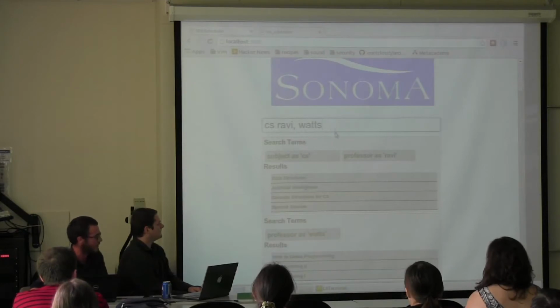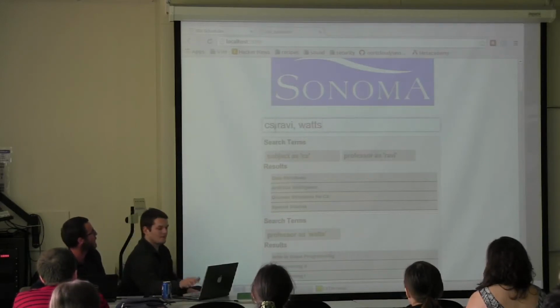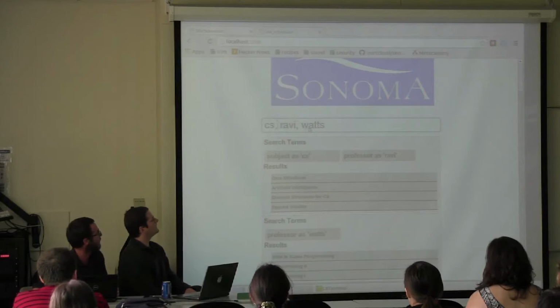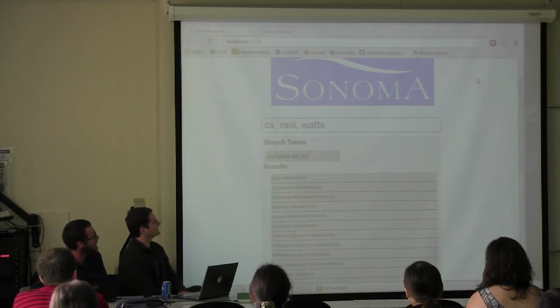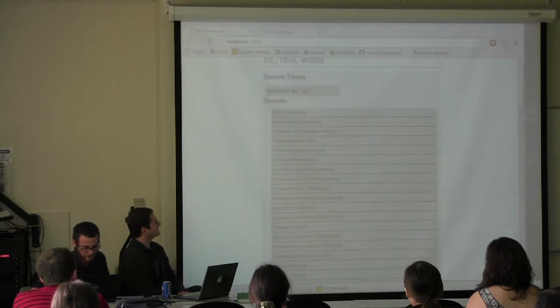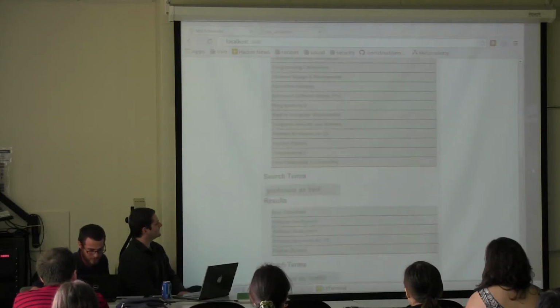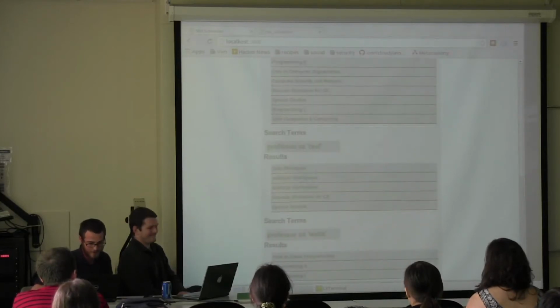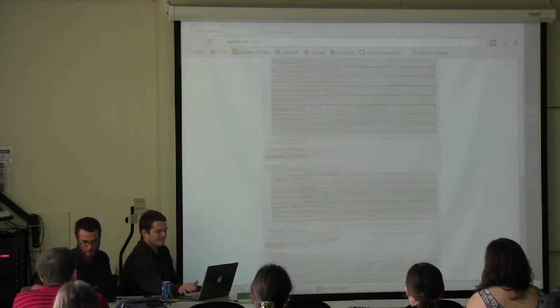So the second example had a CS class taught by Ravi and any classes that Watts teaches. And then you could also add another comma there. You can get all the CS classes, which is not so meaningful of a search, but all the CS classes, all the classes by Ravi and all the classes by Watts.